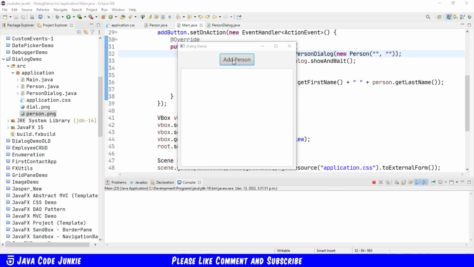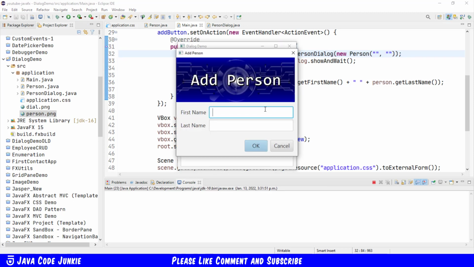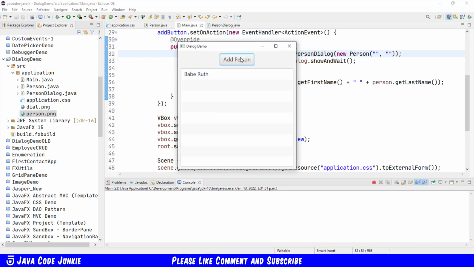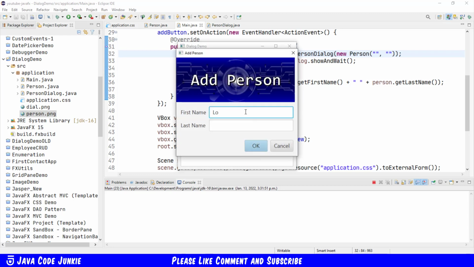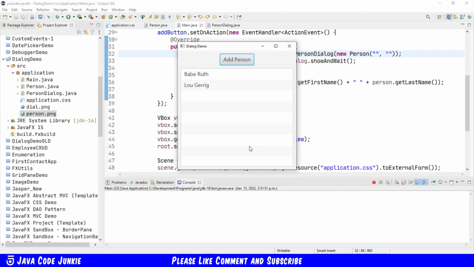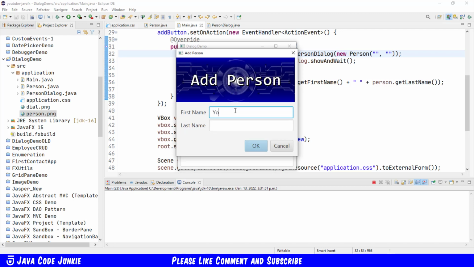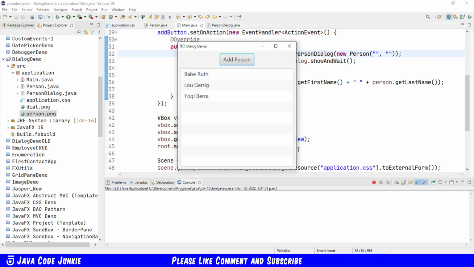We're going to add a person. Let's pick Babe Ruth. We click OK, and if everything's been coded properly, we should have Babe Ruth now in our list view. Right, we'll add another person, Lou Gehrig. Click OK, and Lou has been added. Yogi Berra. Click OK. You get the idea.